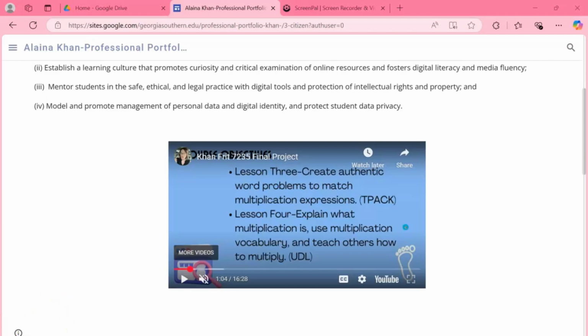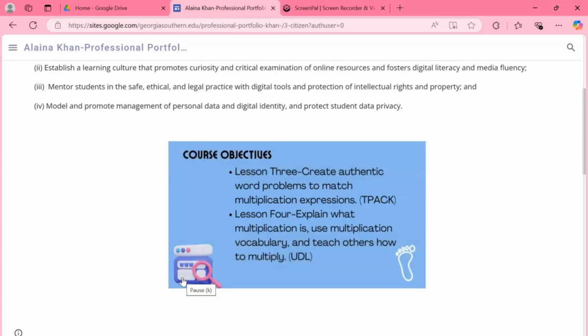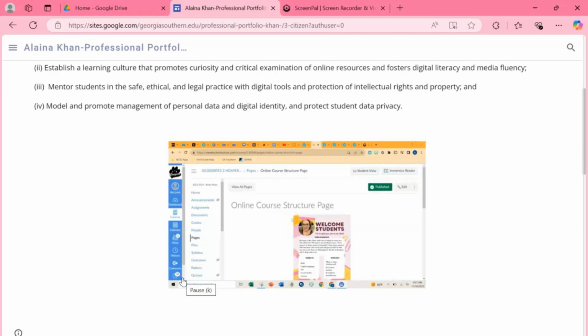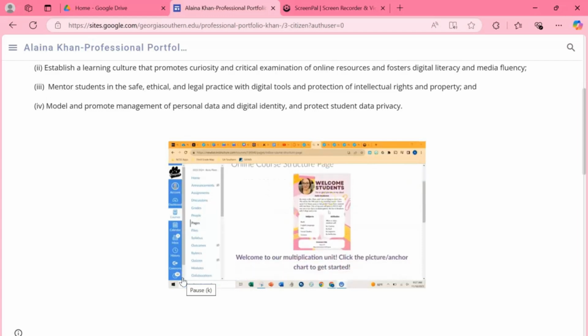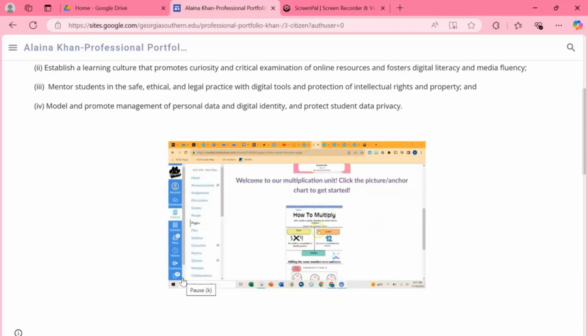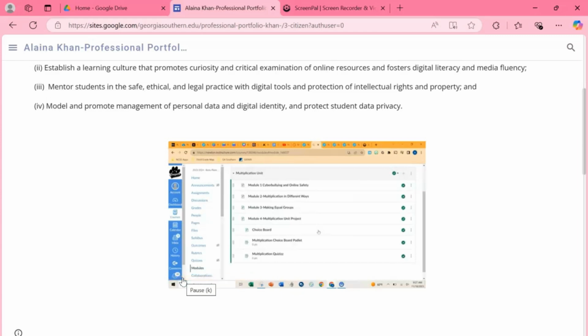My digital learning unit for FRIT 7235 demonstrates my ability to design an online unit. Teaching students online during COVID inspired me to go back to school to learn more about technology. This unit teaches students digital citizenship concepts, how to be problem solvers and critical thinkers through a math unit on multiplication. I use Desmos, Nearpod, Canvas, and Flip to promote high student engagement and learning.